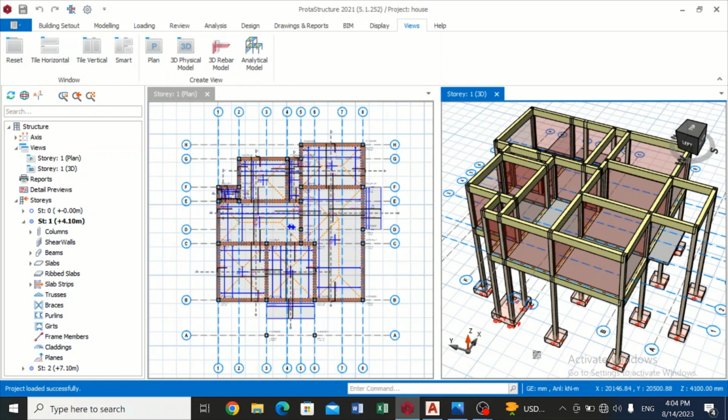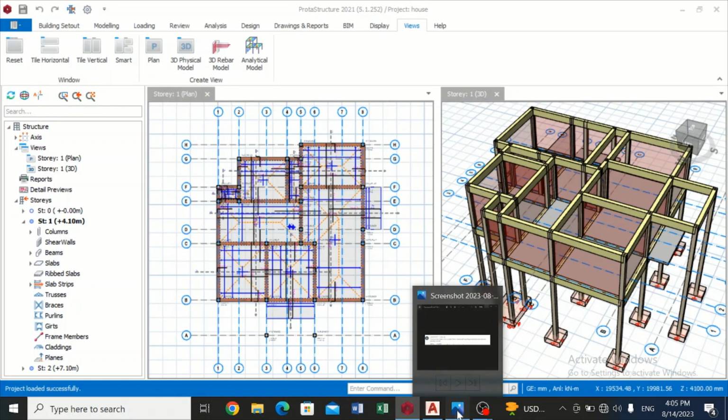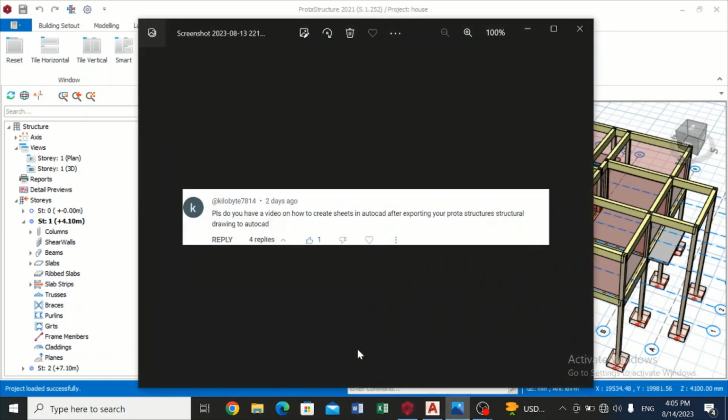My name is Chibike, and today I'll be teaching you guys how to print your detailed drawing after you're done with your modeling and analysis in Prota Structure. Basically, I'll be answering a question a subscriber asked, which is, please, do you have a video on how to create sheet in AutoCAD after exporting your Prota Structure structural drawing to AutoCAD? So I'll be answering this question using this video.